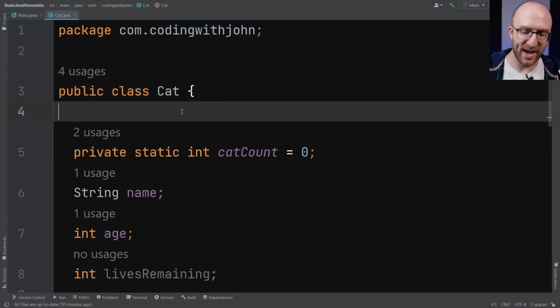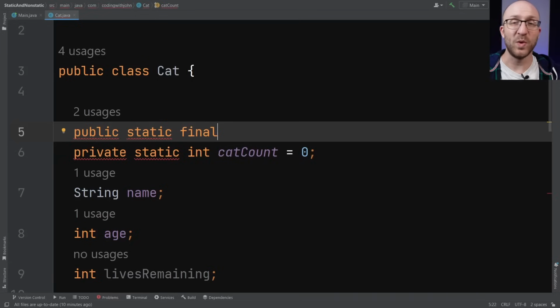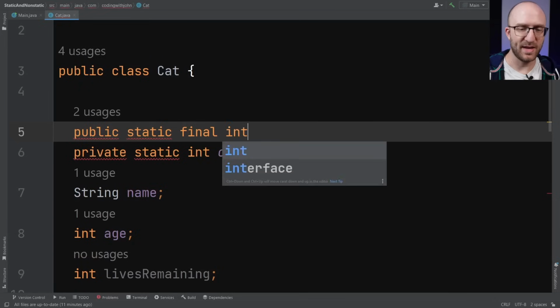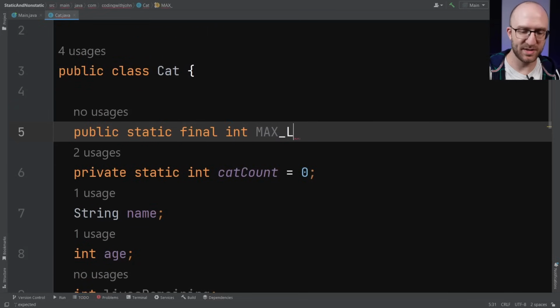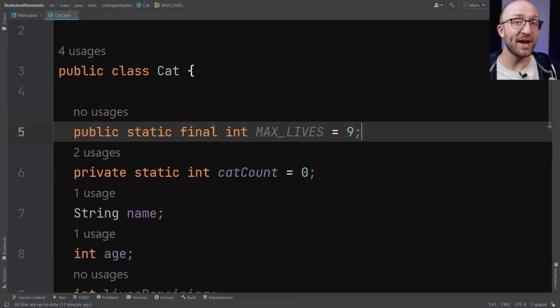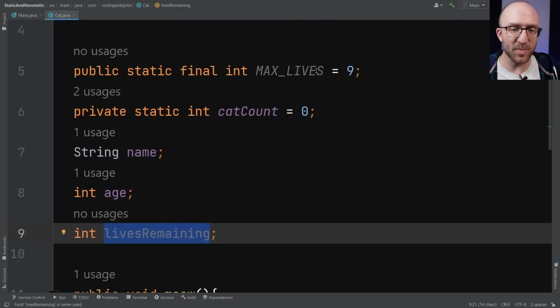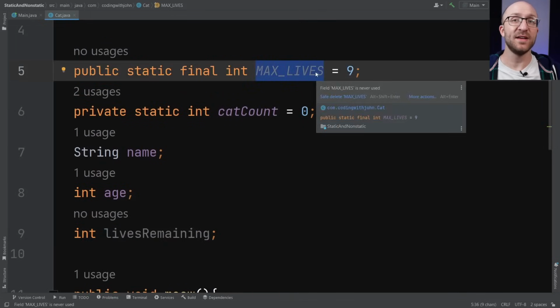So up here we can have a public static final. We use the final keyword to make it a constant so it can't be changed later. If you want to learn more about final, I have a whole video on final here. It'll be an int and we'll call it max lives. And of course we'll set it equal to 9. So this is just saying that for any cat, no matter how many lives it might have remaining at any given time, the maximum number of lives for any cat is 9.